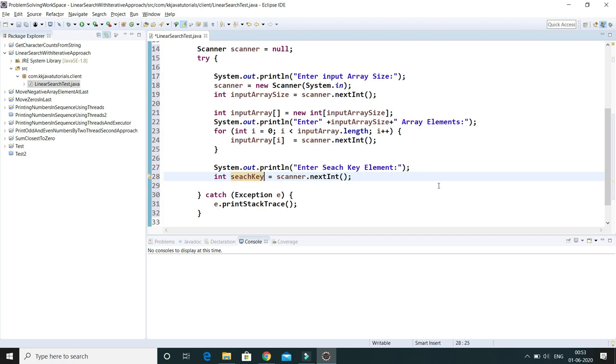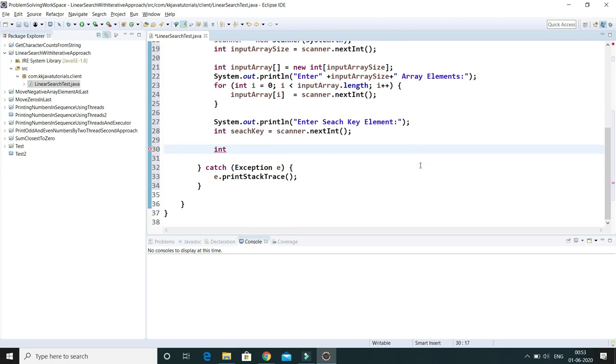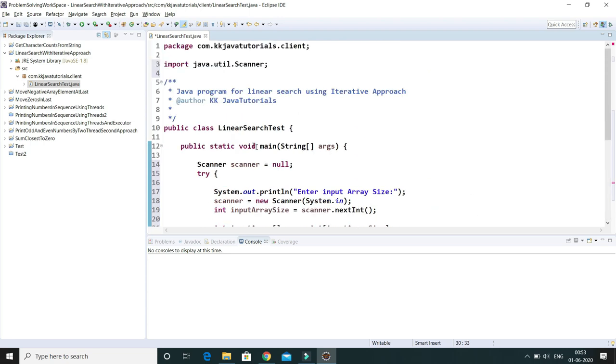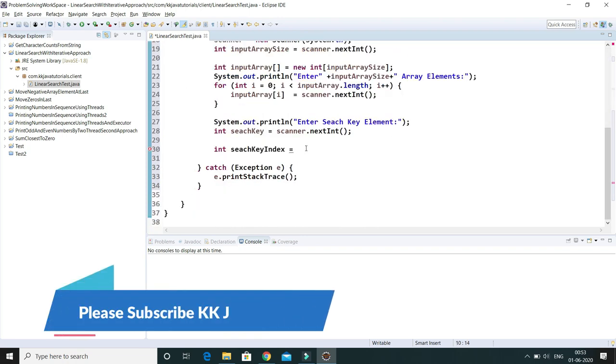Very simple. Now we are going to write one method, the linear search method, which will return an integer, that is nothing but the search key index. I'm just going to give the name of this variable, equals to, I would say we are going to write linearSearch, right? So I would say linear search.